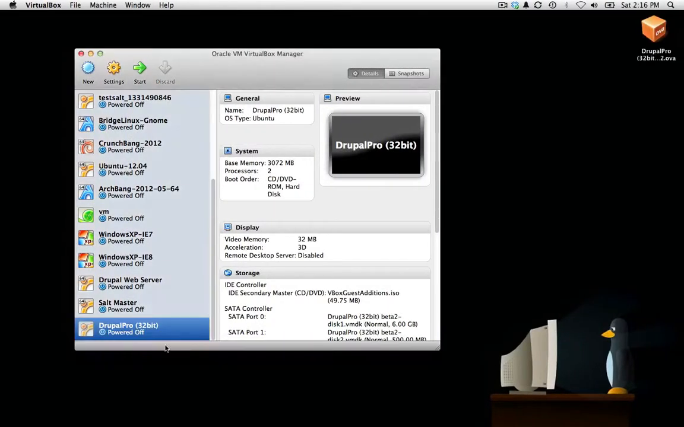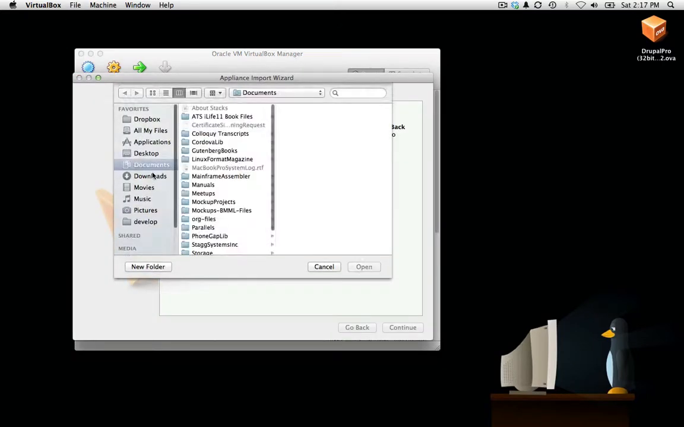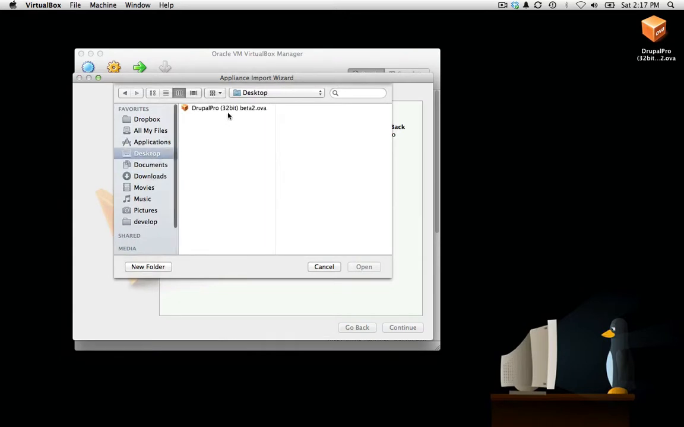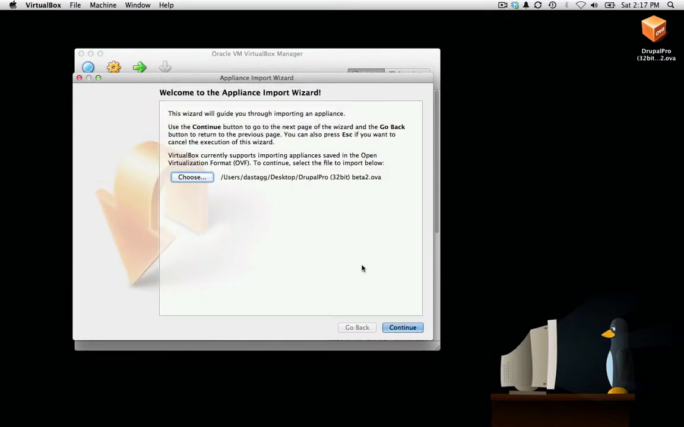So I'm going to go to my Oracle VirtualBox Manager, and if you notice, I've already got a version of this installed. So basically I'm just going to use this OVA file and install another virtual machine using that same installation profile. So I'm going to go to File, Import Appliance, go to my desktop, click on that .ova file and hit Open. It recognizes that. I'm going to hit Continue.